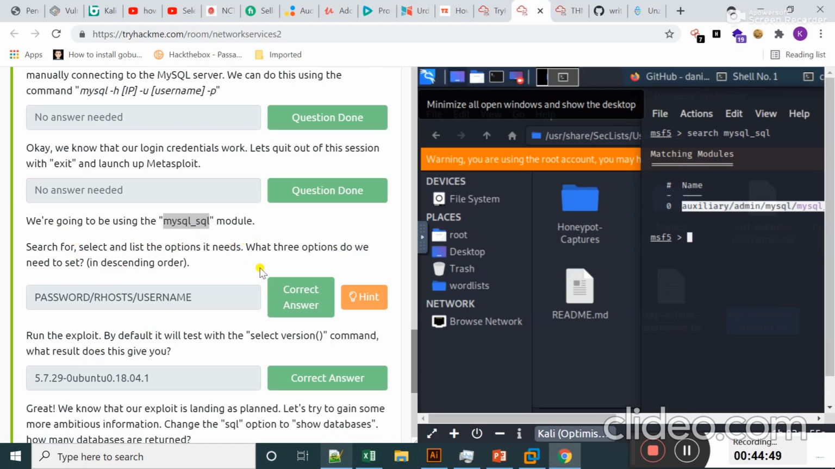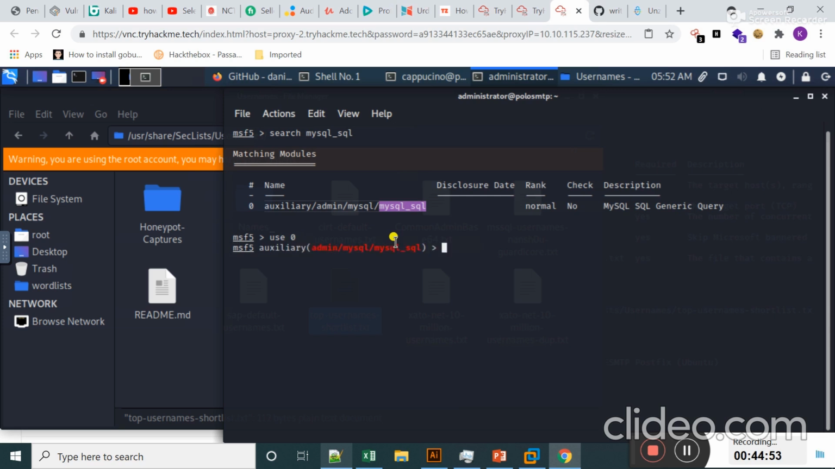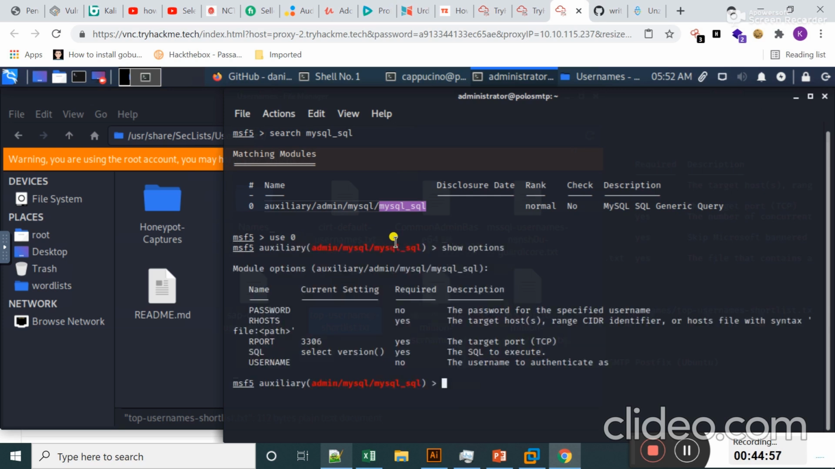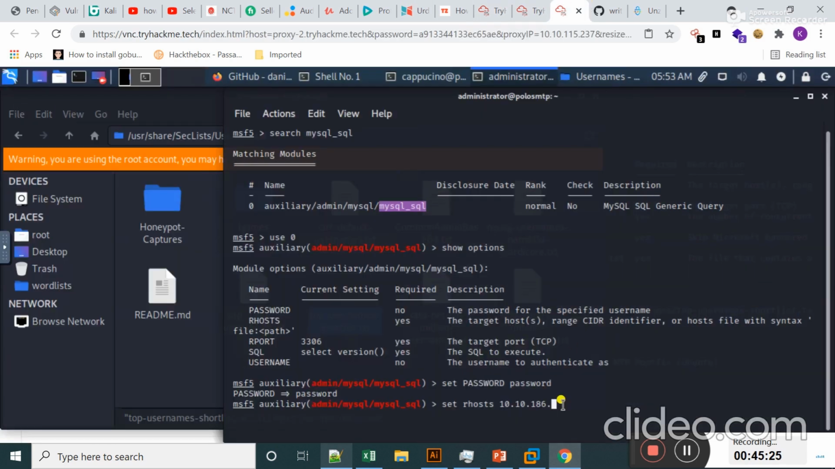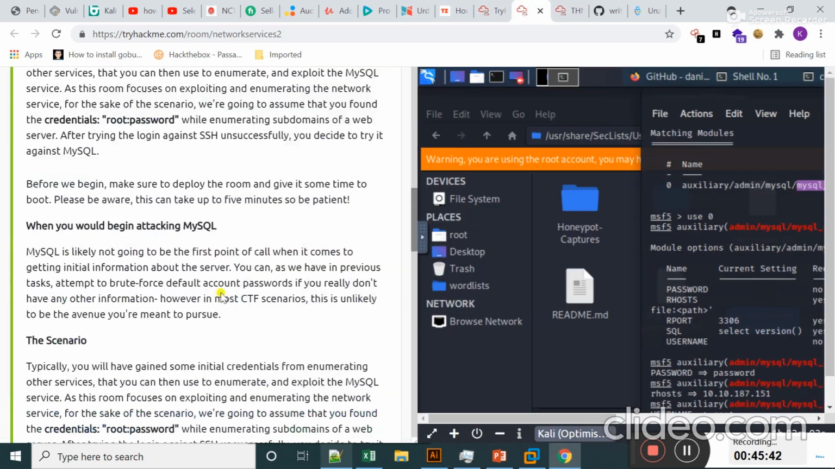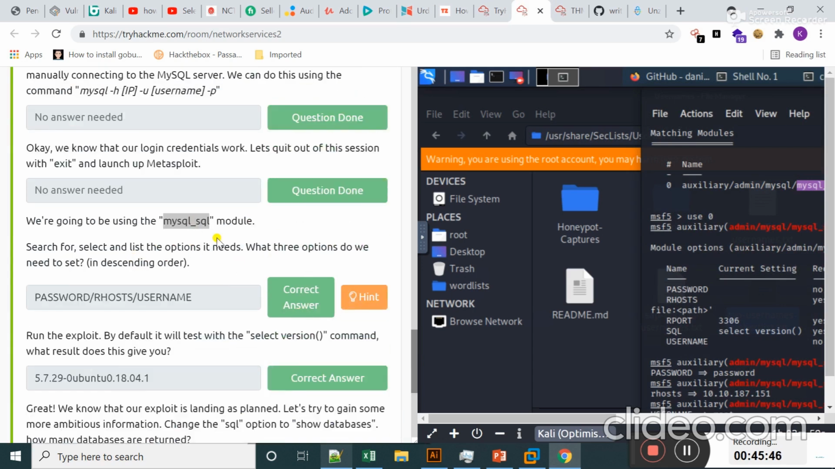Search for and select the list option. It asks what 3 options we need to set. Here I type use 0, hit enter, and type show options and hit enter. Guys, you can see that I should set the password, the rhost, and the username. First I type set password, and the password is password, as you know. I'm also going to set rhost, my target IP address, 10.10.187.151, and hit enter. And I also should set the username, which is root, and hit enter.